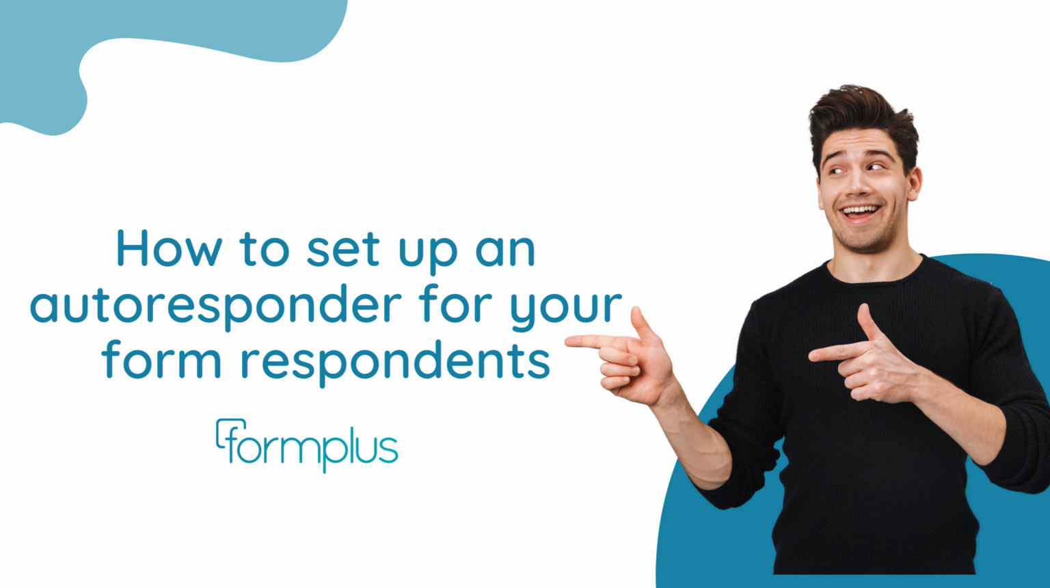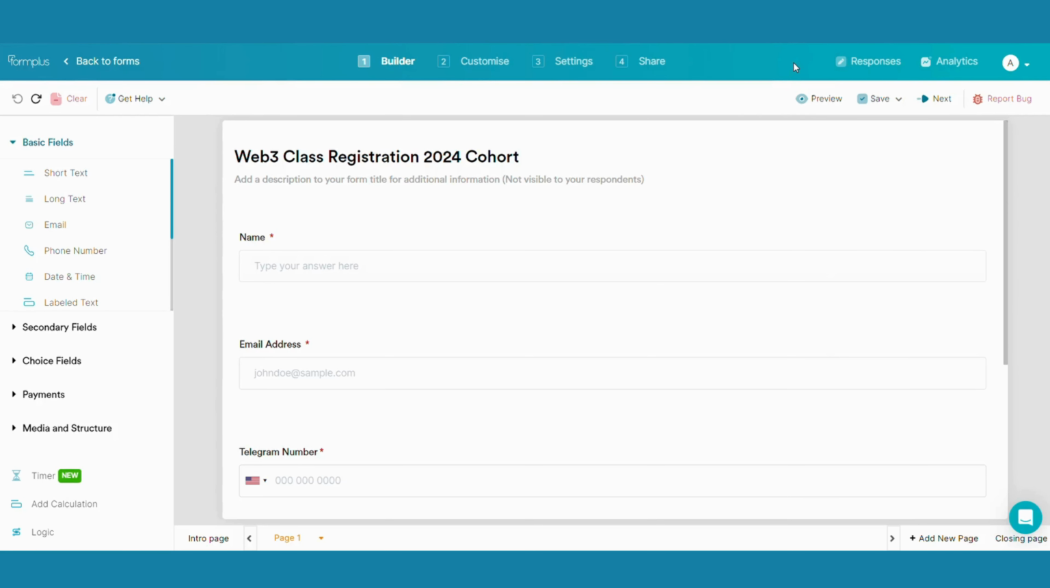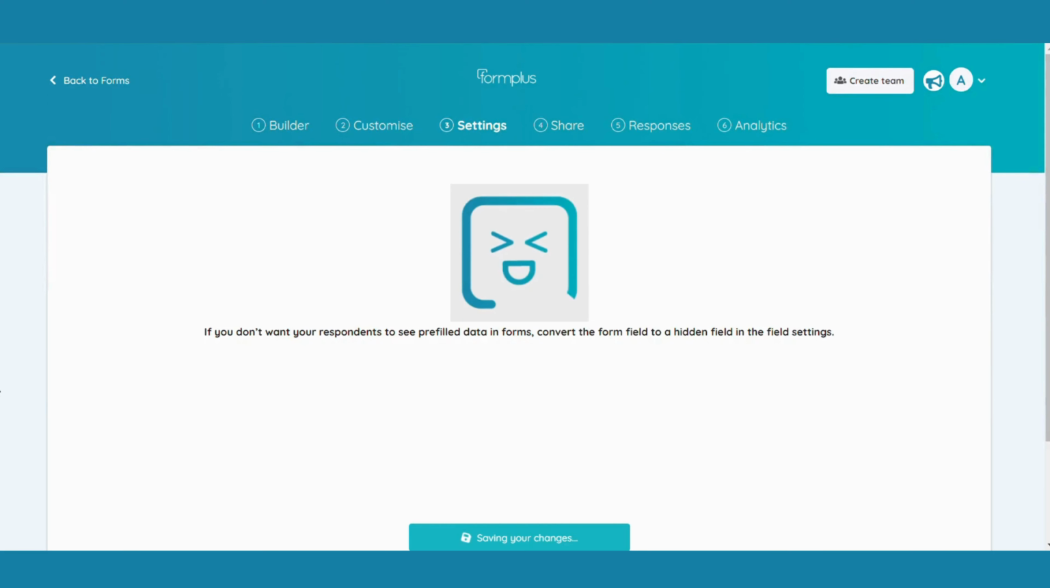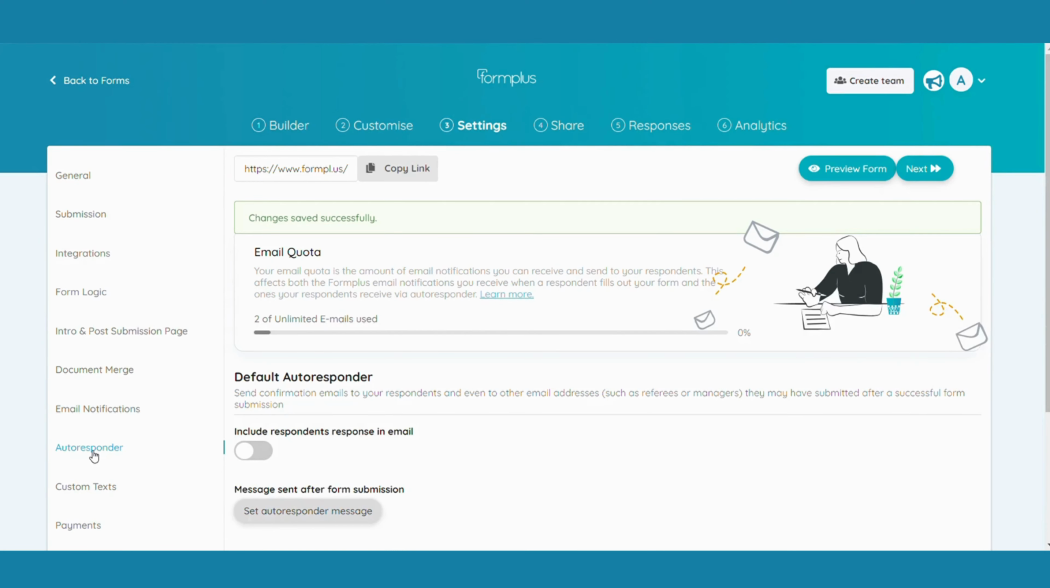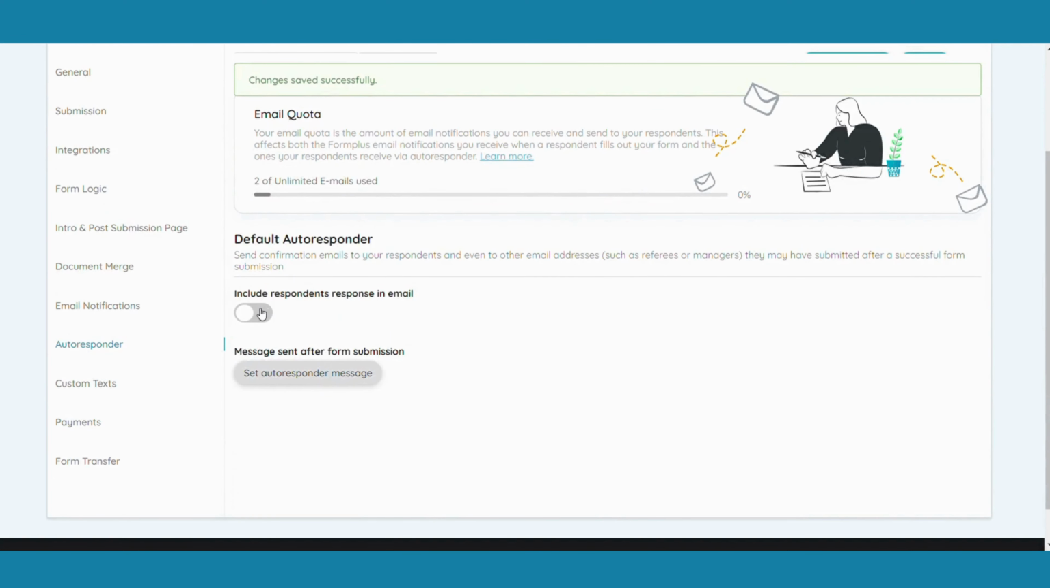you want. To enable autoresponder for a form, go to the Form Builder and click on the Settings tab. On the Form Settings page, click the Autoresponder option on the left menu bar. To send the form respondents their submitted data, enable the Include Respondent's Response switch.